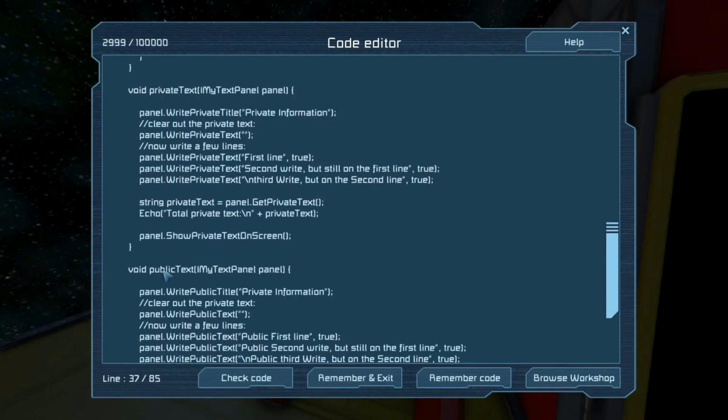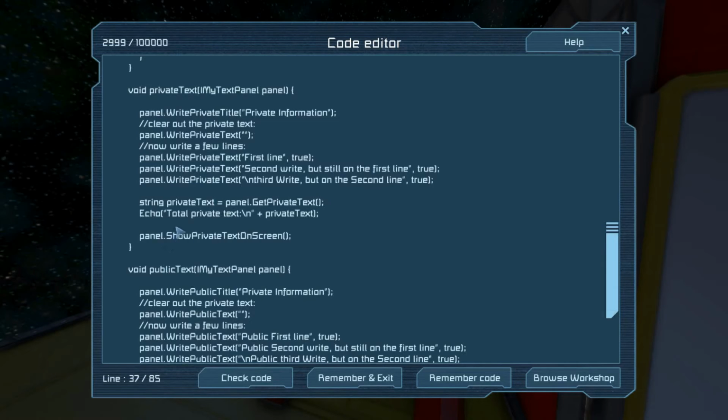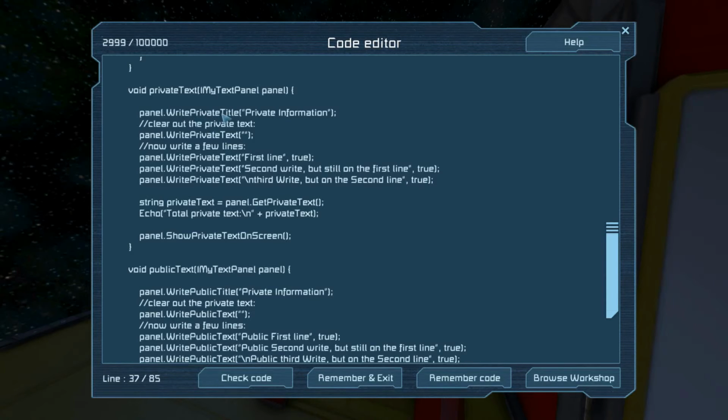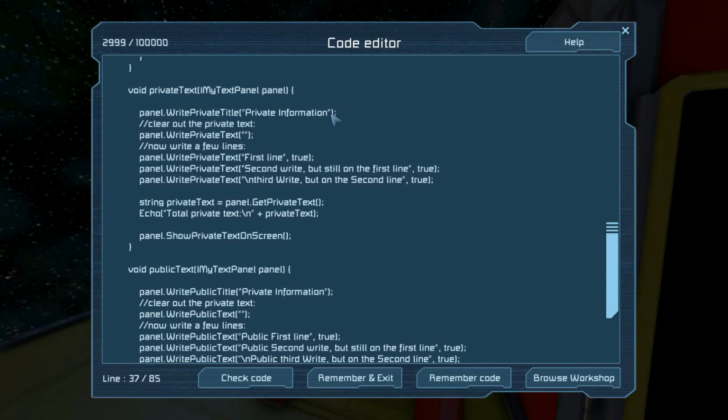Private text and public text are both identical, except this one uses the word private and this one uses the word public. So I'm only going to go over one of them. With the public and private texts, we have two main things that we can do stuff on: the text and the title. So to write to the title, you just write private title, take the string. It also optionally takes a Boolean of whether to append or not, and the default is not to append, so it will just replace.